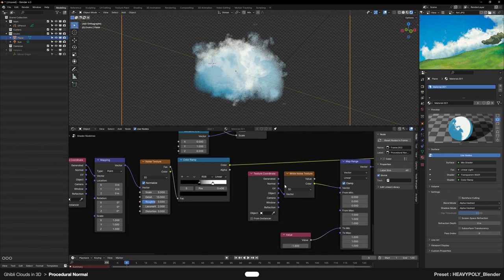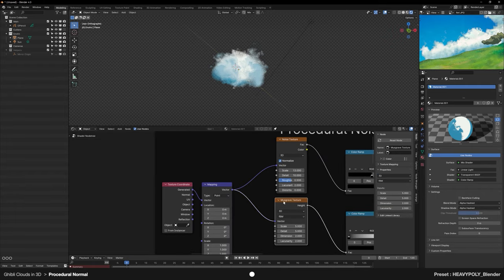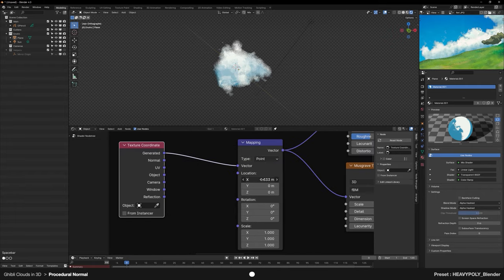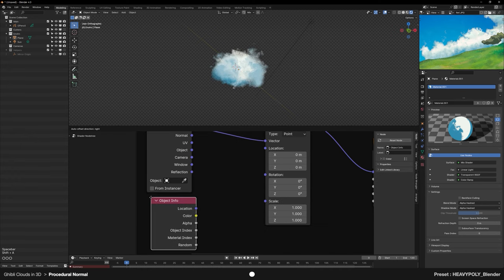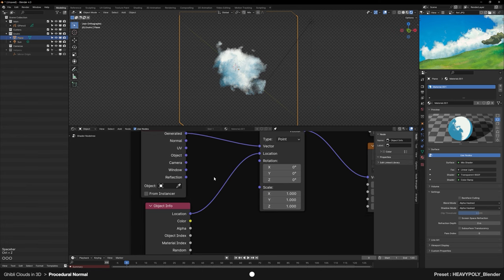Let's make them change shape as we move the origin point. Move it to procedural noise. If I play with my mapping node here, the location values can change the shape. We can add object info. Plug location to location. Now the shape will change every time you transform this.